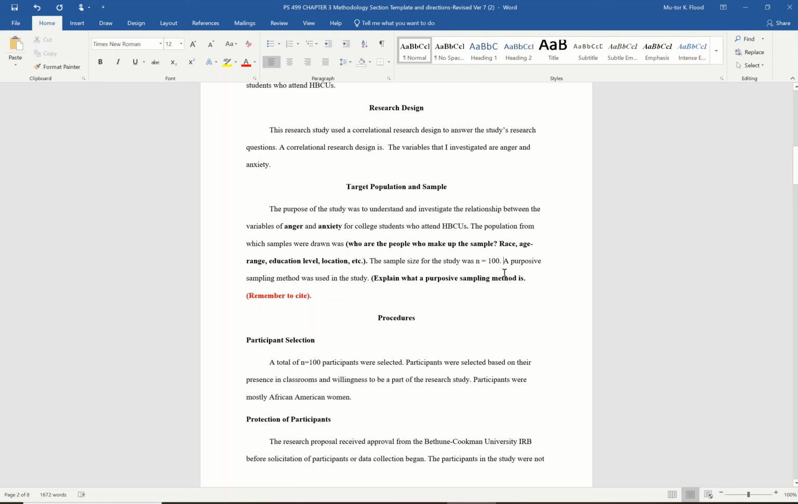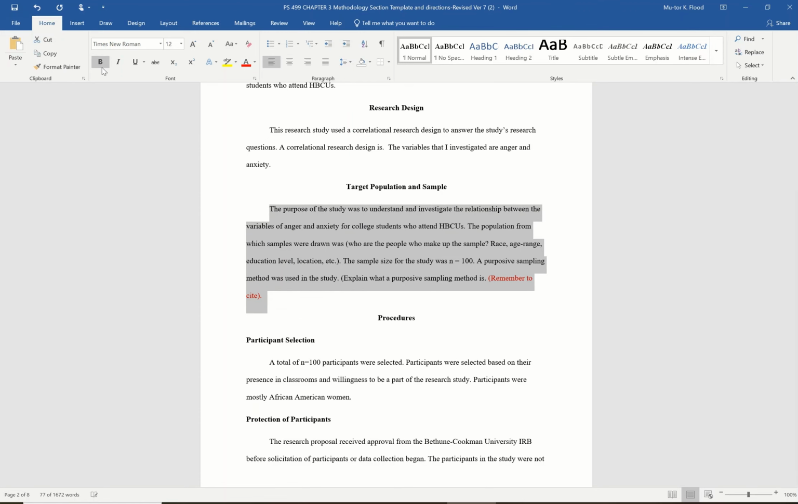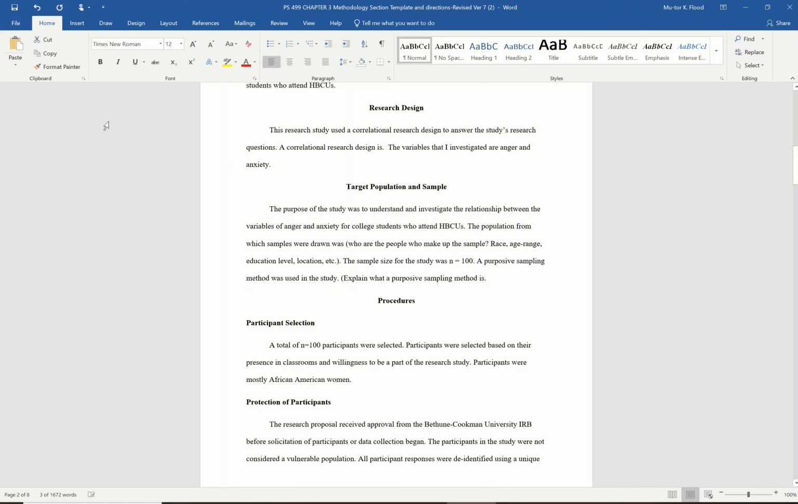A purposive sampling method was used in the study. And then I want you to explain what a purposive sampling method is. Again, you can find that in your textbooks. Your research methods textbook has this information. All right. And then you remember you need to cite your work. Failure to cite your work means you're going to get a 0. So cite your work. And then we're going to unbold this. And we're going to erase the red part.